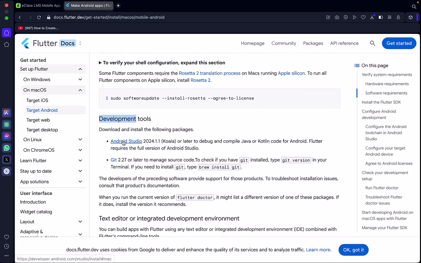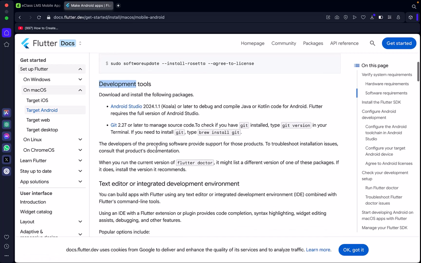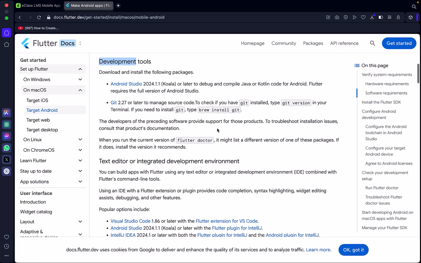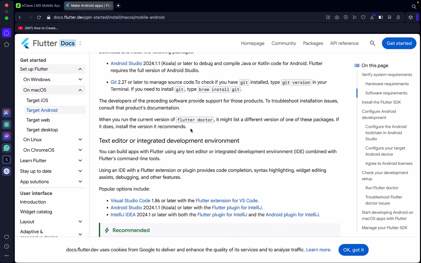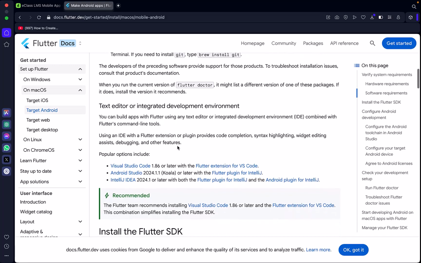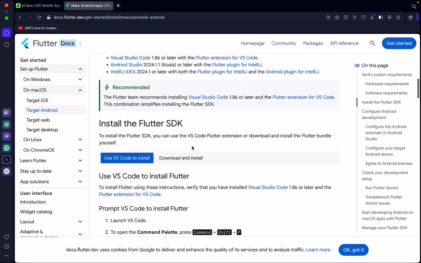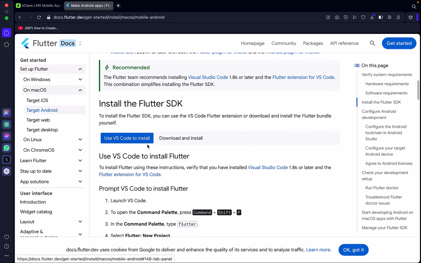So the development tools we have here, we have the Android Studio, we have the Git. So I'm going to be walking you through how to install this Android Studio. And for most of the people that are going to use Visual Studio, I'll also show you how to install from Visual Studio in order to run your Flutter application. So you want to go ahead and install Flutter SDK because this is what you want first in order to run the script.